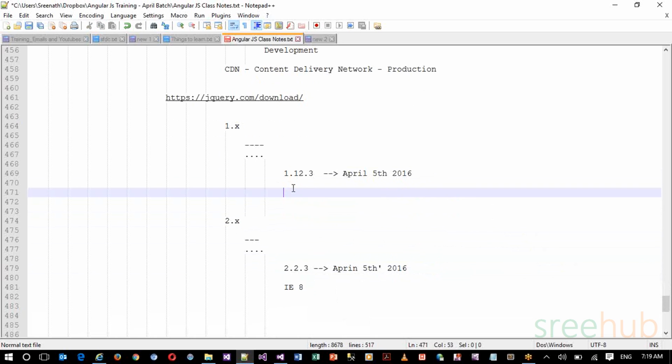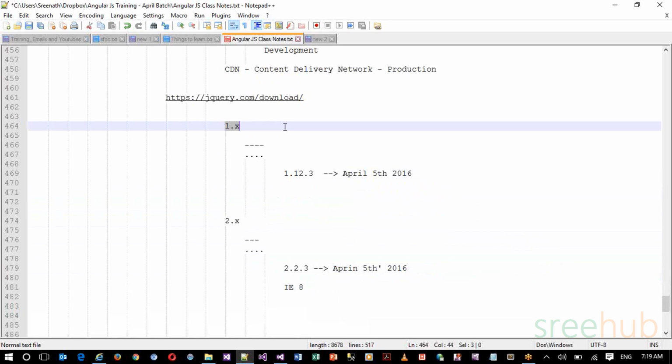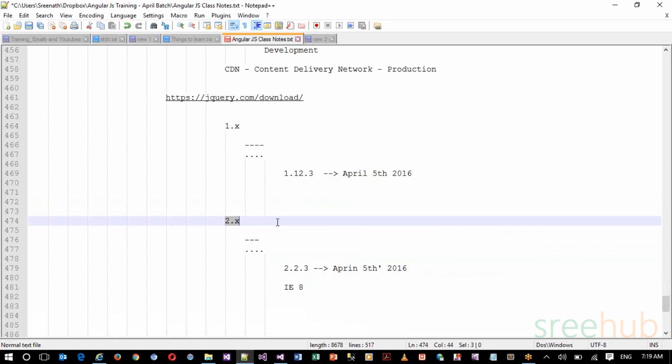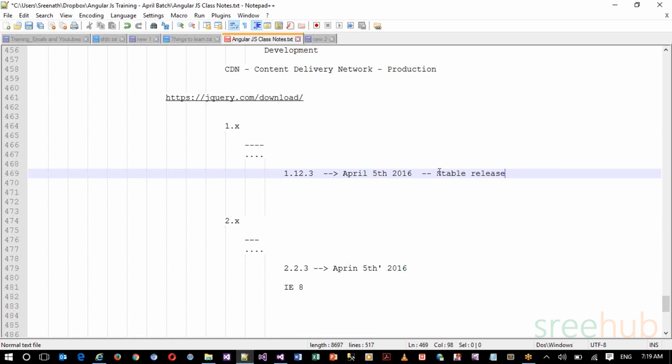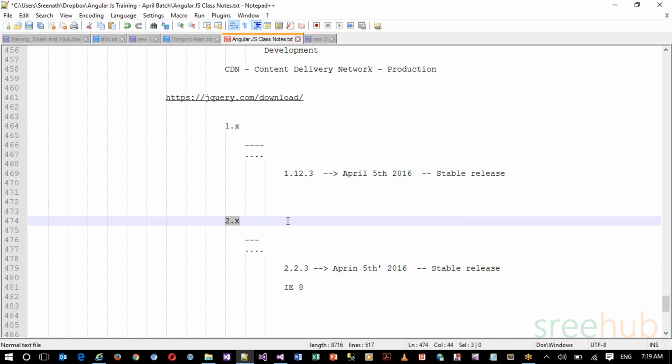And if you're going ahead with old browsers, most of the clients are with old browsers, then you can go ahead with 1.x. It's not like if you select one, both contain the same features. So these two are stable releases, by the way. This is a stable release, and this is again a stable release under 2.x. 2.x and 1.x have the same APIs, but they completely differ in the browser dependent version. So for old versions you can go for 1.x, and for the newer ones you can select 2.x.